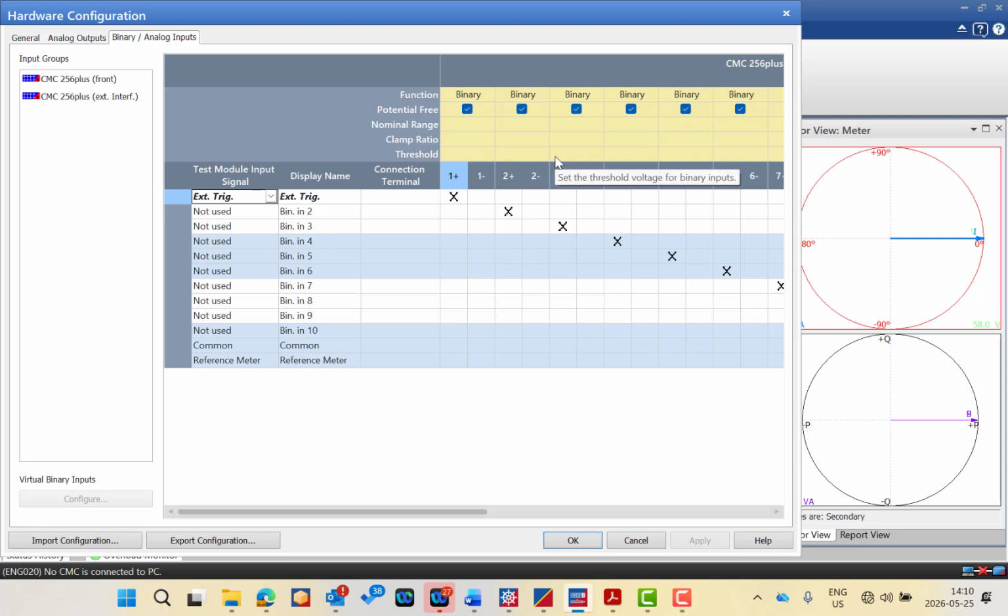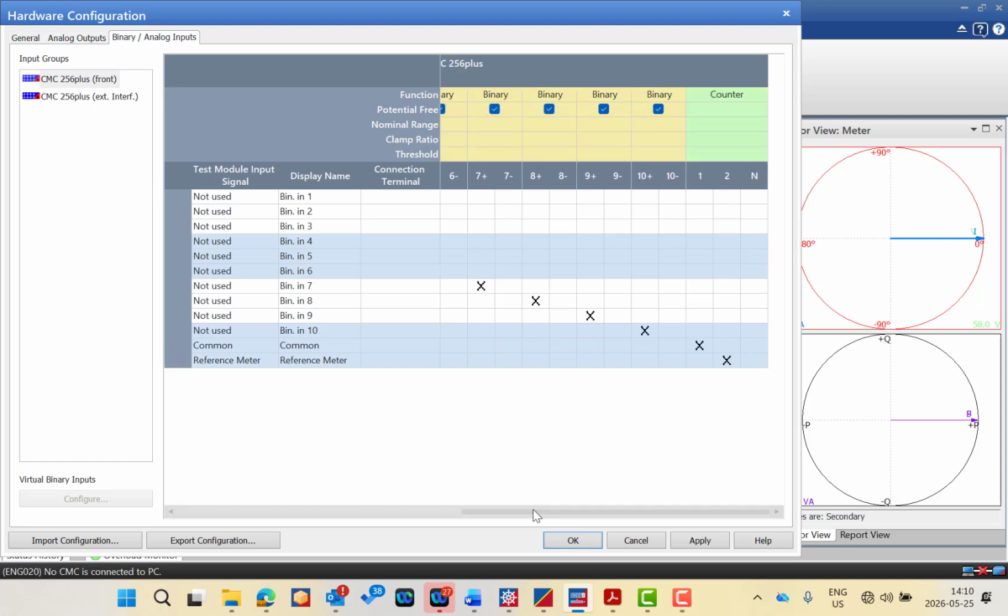So if the meter has a binary output which is connected to binary input number 1, for example, you can simply select binary input number 1 as a counter, but it will give you accuracy up to 3 kilohertz only. But if you have the external interface and scanning head, you can use counter input number 1 and number 2 up to 10 kilohertz.